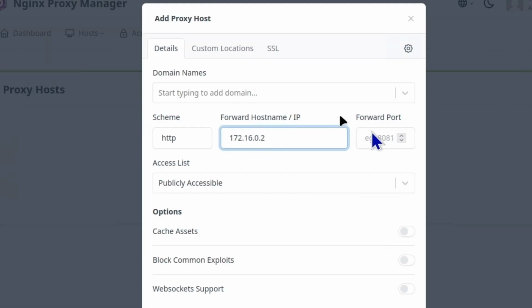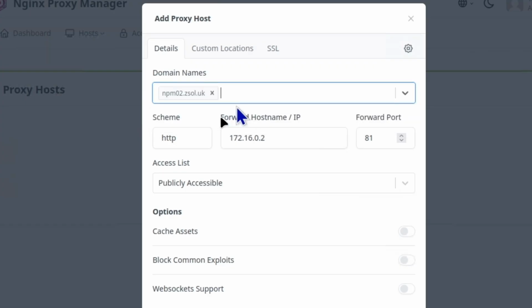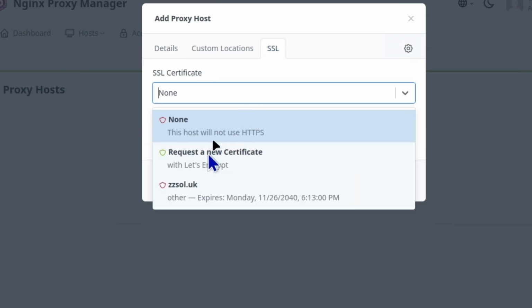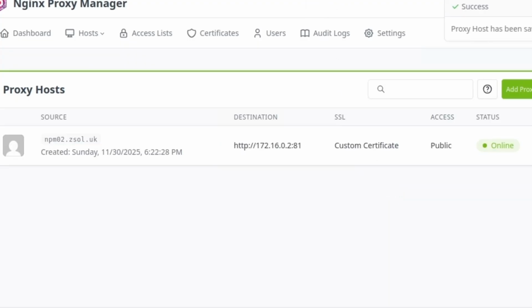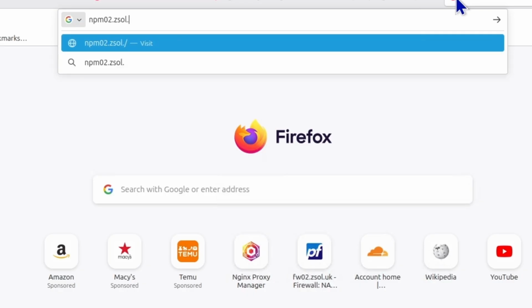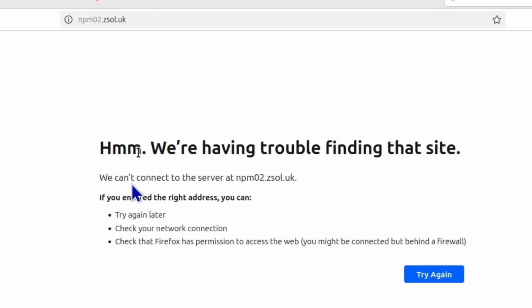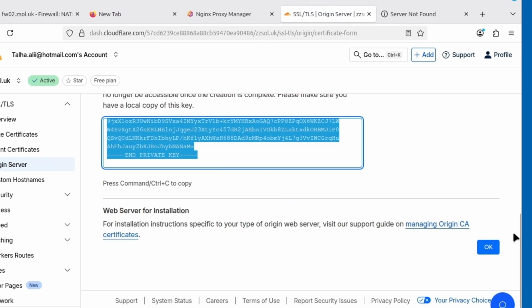The first host is going to be the NPM itself, and the port number is 81. I'm going to use npm02.zsol.uk. And for SSL, I'm going to use this one, and I'll just save it and let's try. So it says we are having trouble. So let's verify things one more time.